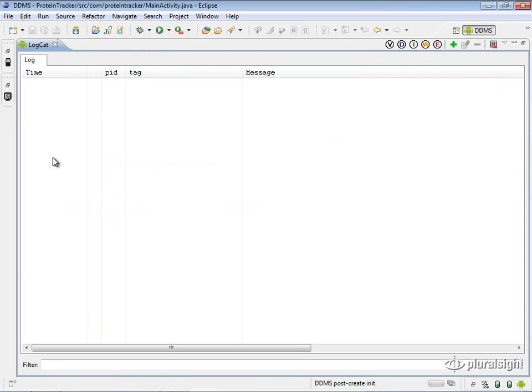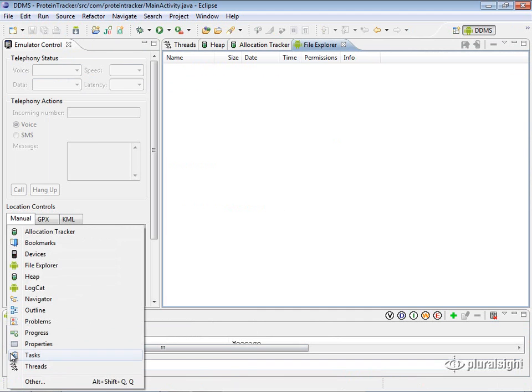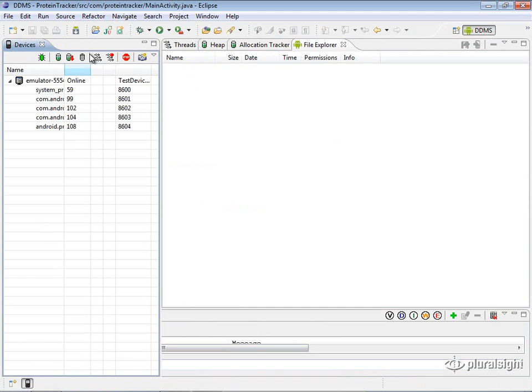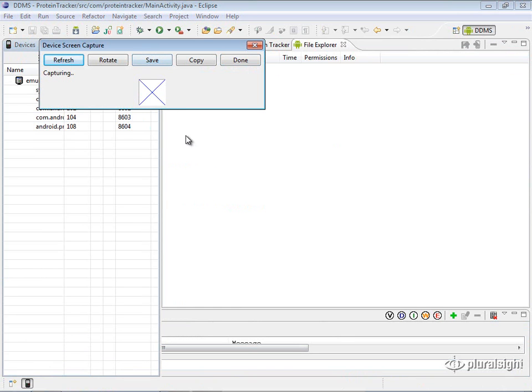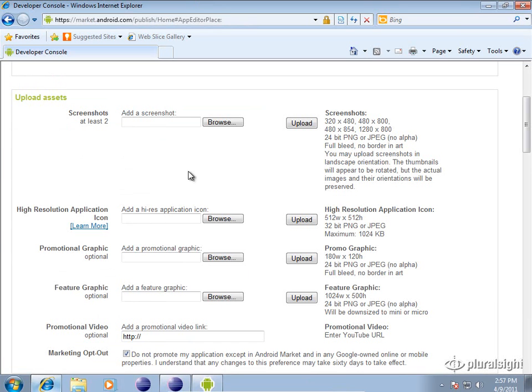So if we go into this DDMS view, we've actually got to go to the devices view here. And then here we have this screen capture. And you can get a screen capture of whatever the emulator is currently showing. That's a good way to get the screenshots for your application. So let's move on to the next sites here.